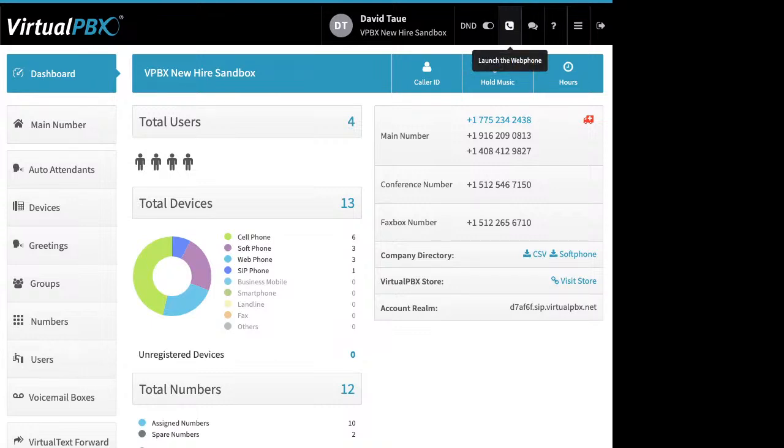To the right of that, we have a little phone icon. This opens up a new tab and takes you to webphone.virtualpbx.net. If you have a web phone device on your user, you can log into that page using your Dash login information. And you can then use Chrome or Firefox on your computer to make and receive calls. This does count as a VoIP phone, so please be aware of that. And it does need to be added to your user beforehand.